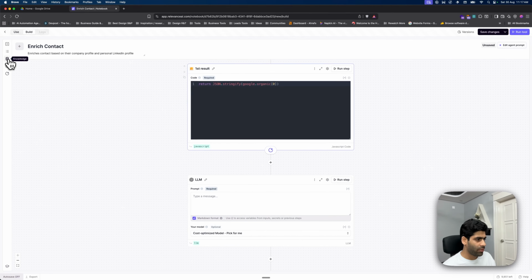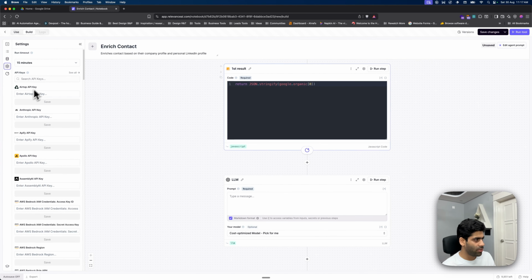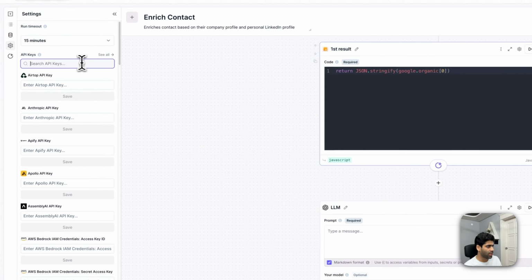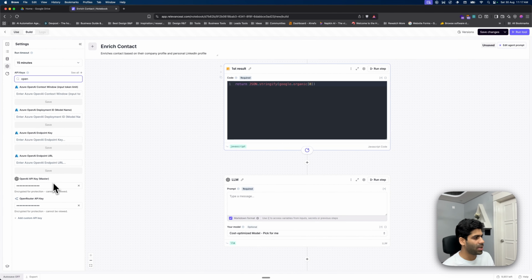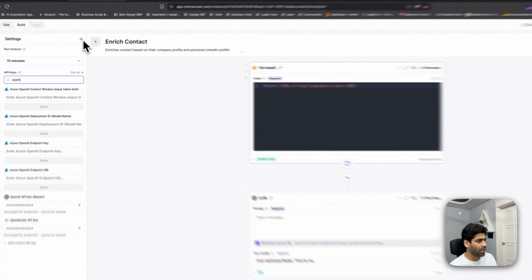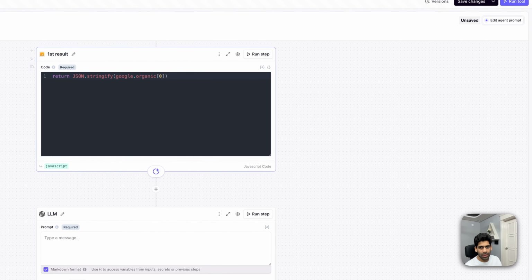So whenever you are using the LLM, just make sure that you are adding your own API key. Otherwise, you can use the LLM through Relevance AI, but the credit cost is comparatively a little higher. In the settings you will be able to add in your own API keys. And if I search for mine, I have added my OpenAI API key and OpenRouter API key, where I'll be able to choose from different LLM models.